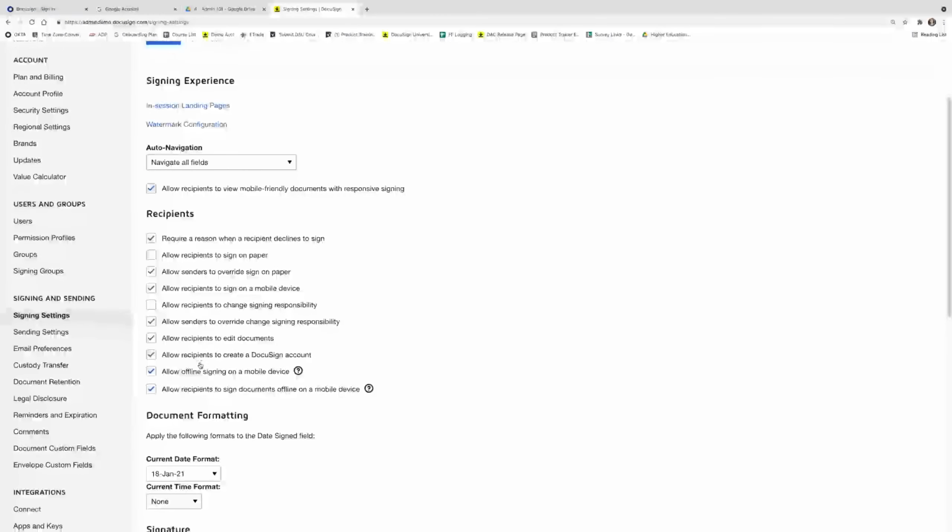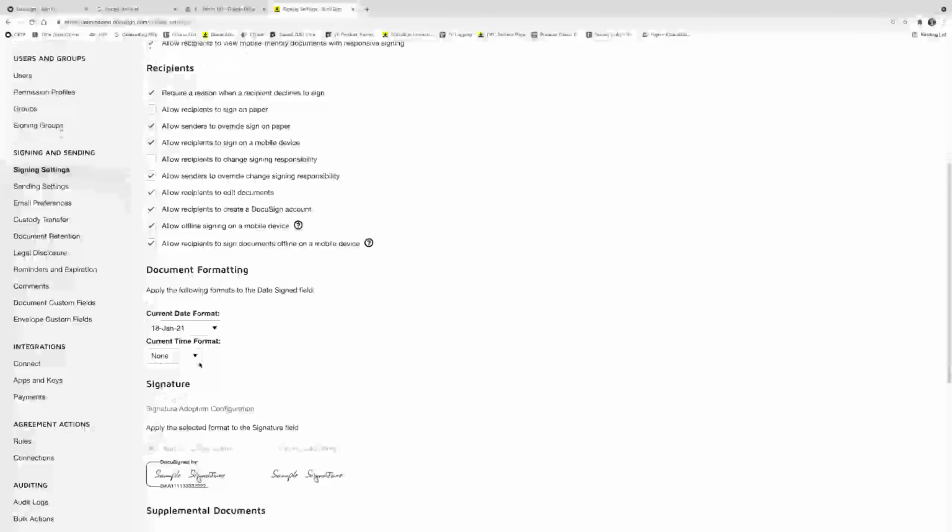Here's that allow recipients to create a DocuSign account option. Remember, they'll get a prompt after they finish signing to set up a free account. Down below, we have some additional options like the date signed field. Remember, this date signed field will pull in when we add it onto a document or a template, so we can determine how that date signed field is formatted and whether or not we want to include the time.